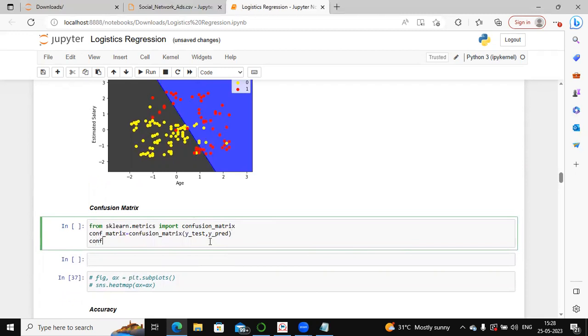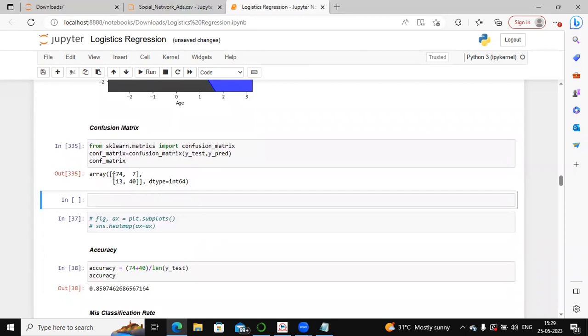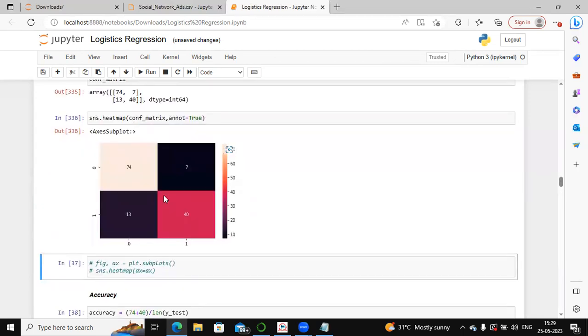So let me bring up the confusion matrix. You could see that. So how do you read it? Let me explain using a heat map. Okay, let's do a heat map. sns.heatmap of the confusion matrix, annotate equal to True, so we get the values inside. So how do you read it? This is 0, this is true negative, and this is 1, this is true positive.